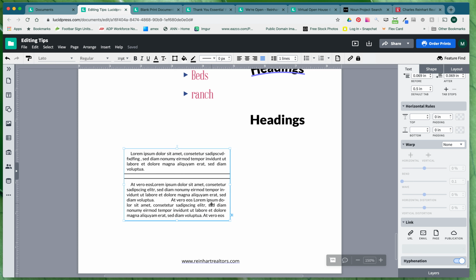But if you don't want hyphenation, because sometimes it doesn't look great, it will adjust your text so that you don't have hyphens. So I'm going to click off of that, and it's just going to get rid of those and make the words break on each line so that the word isn't broken.